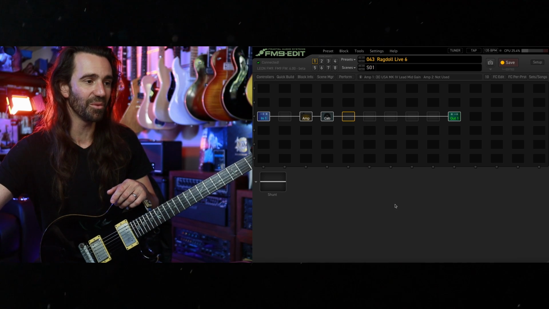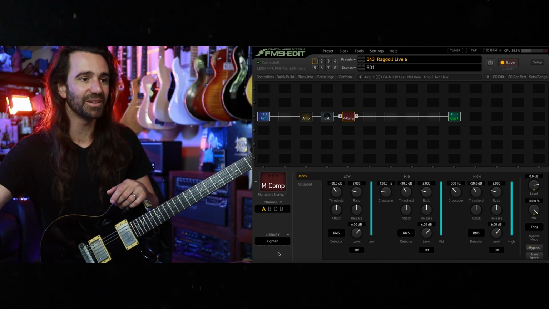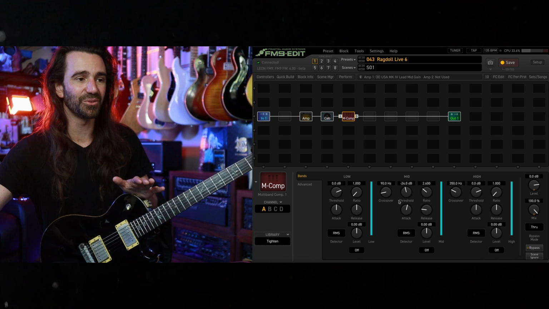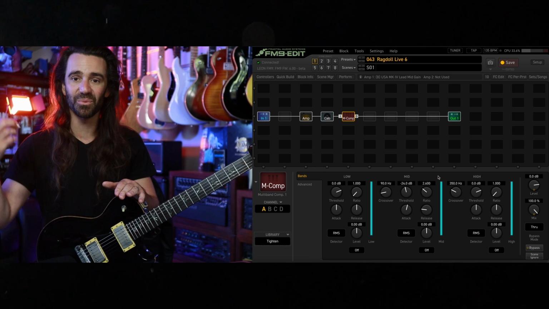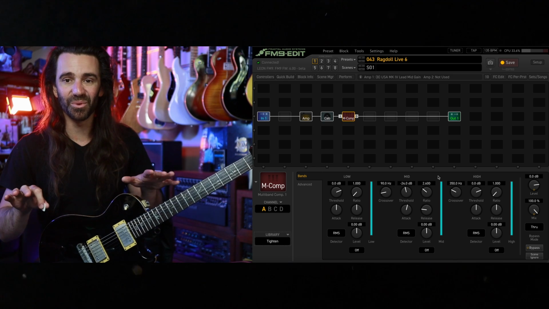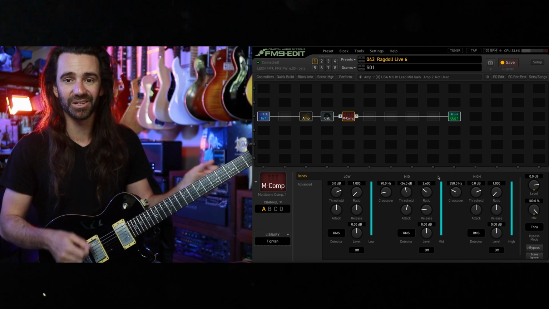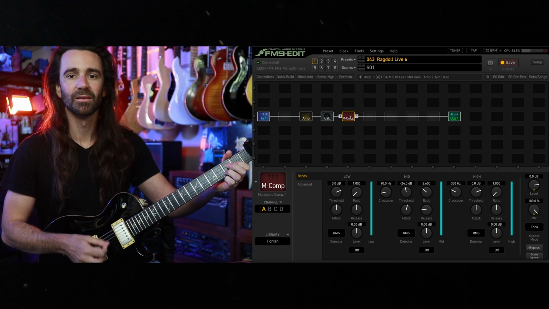So go to multiband comp, we will bring up Tighten over here, and basically all I have to tweak here is the threshold. So what I want to do on this mid-range monitor, when I'm strumming open, I don't want to see any compression, but when I go chug, chug, chug, I wouldn't mind a little bit of compression.